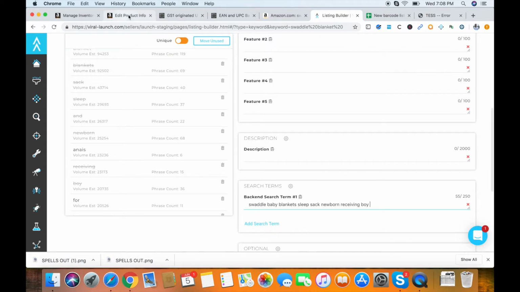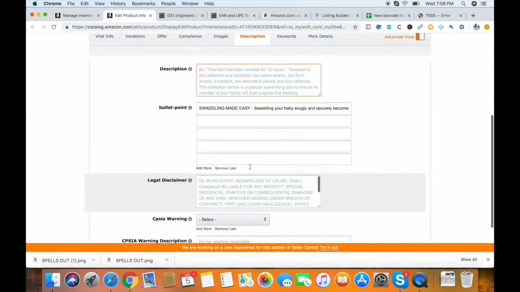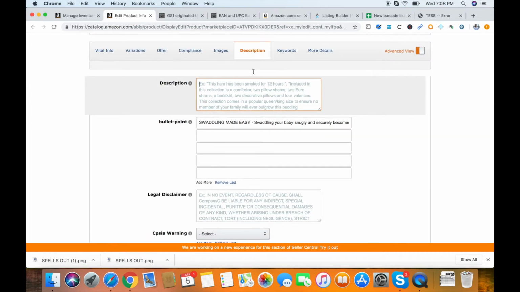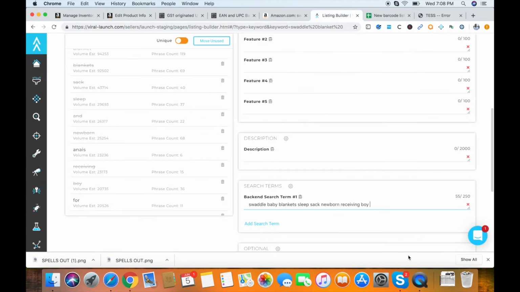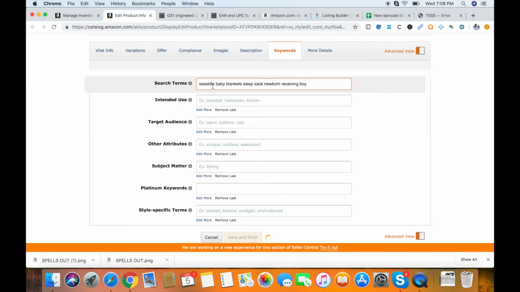And then you're going to copy and paste your description here that you've written. You're going to come to keywords, and here is where the search terms are going to go. You're going to copy that once you've filled out all 250 of them, and boom, you're going to paste them. What search terms means is you're telling the A1 algorithm of Amazon what keywords are being used in my listing. This is the final part of your listing that Amazon scans.